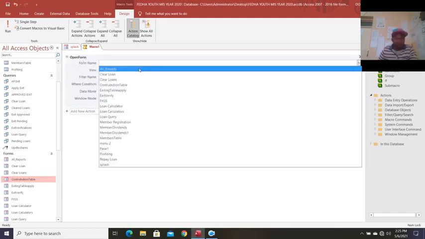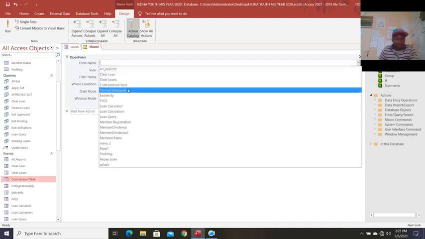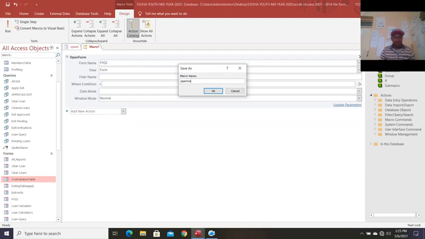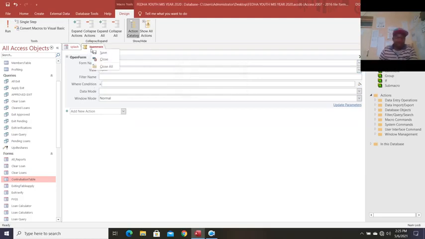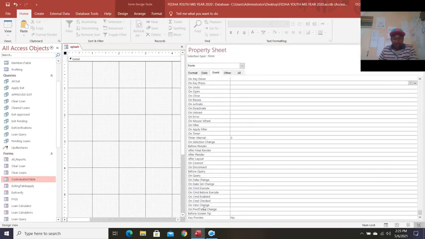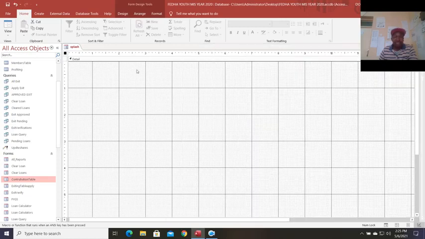I want to be opening something like, for example, I want to open this one. Therefore, I save that one as open main. That is my macro. Then I can close it here. So when I am in this form, when I go to the property sheet here, on key press, it will open the macro open main. That then I save on key press. That is where I press any key to open.